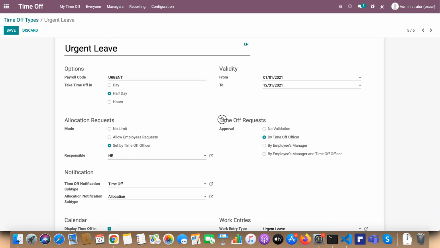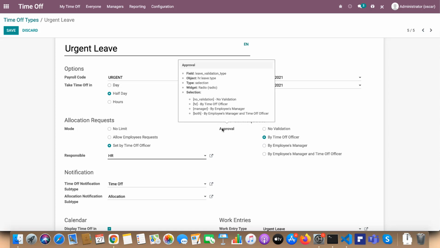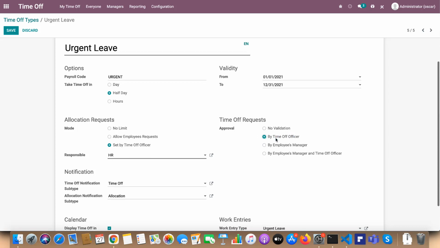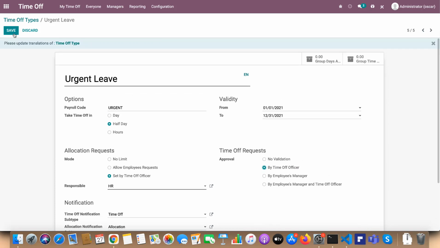The time off request, so it's by the approval, how the approval shall be done. So there is no need for approval, or approval by time off officer, employee's manager, or by employee's manager and time off officer. So I want to keep it simple. Okay, if he applied for leave, the time off officer or HR will approve. I will save.